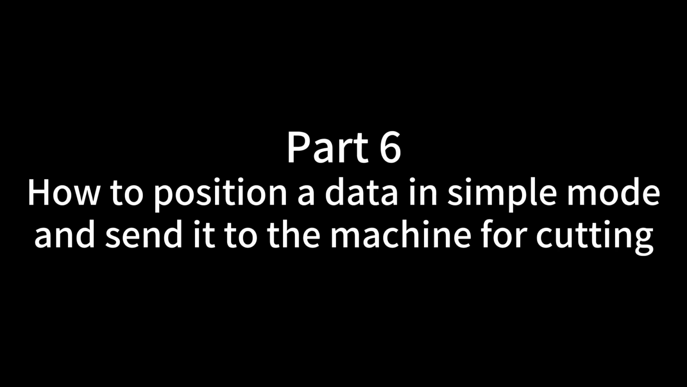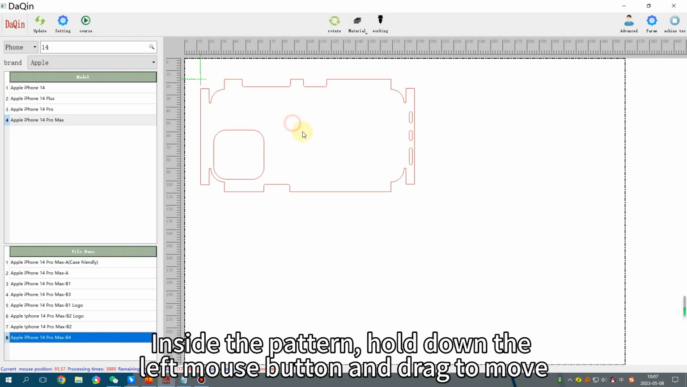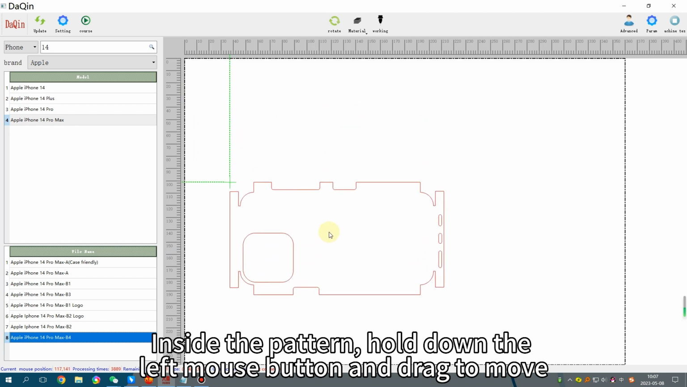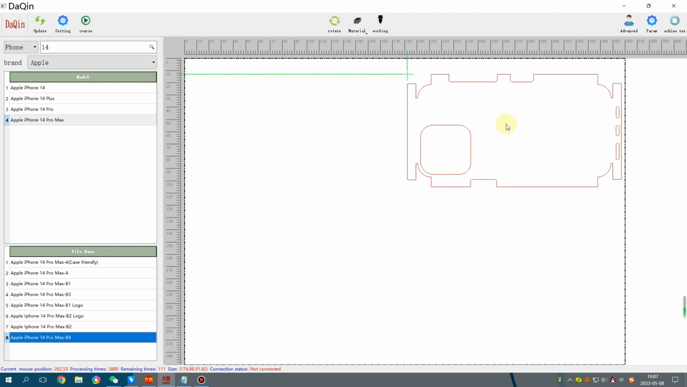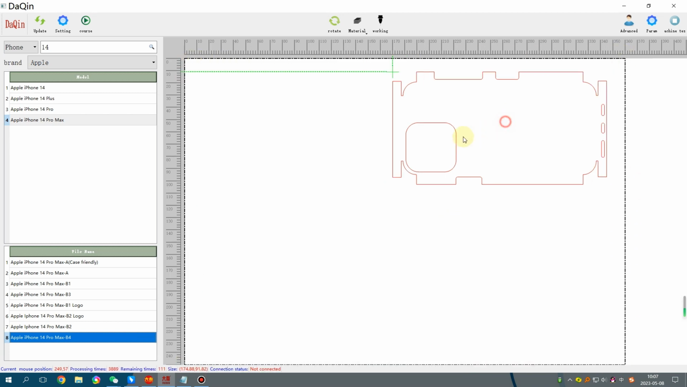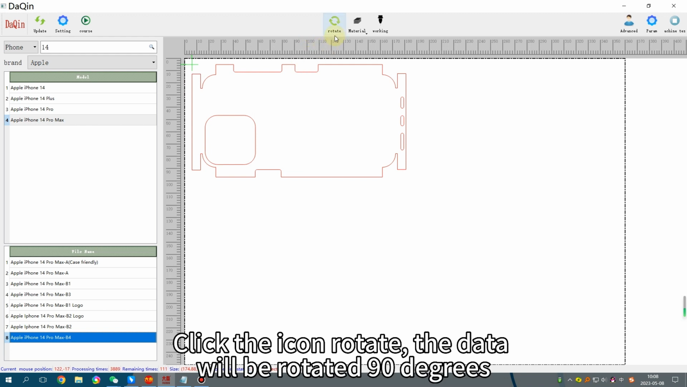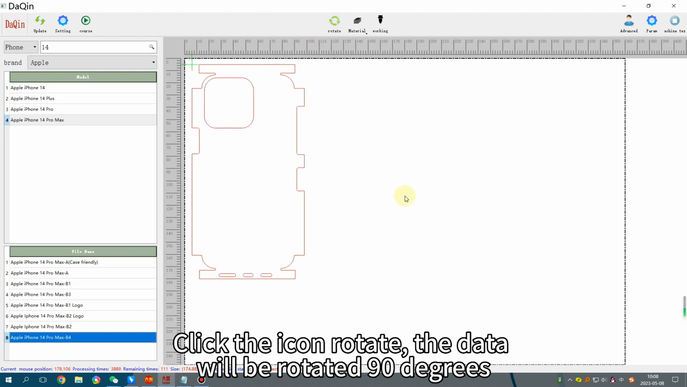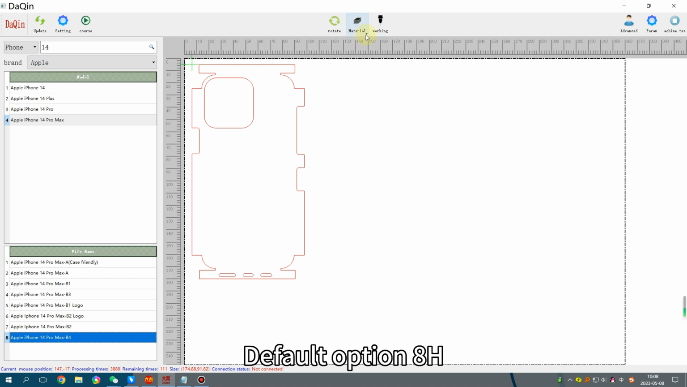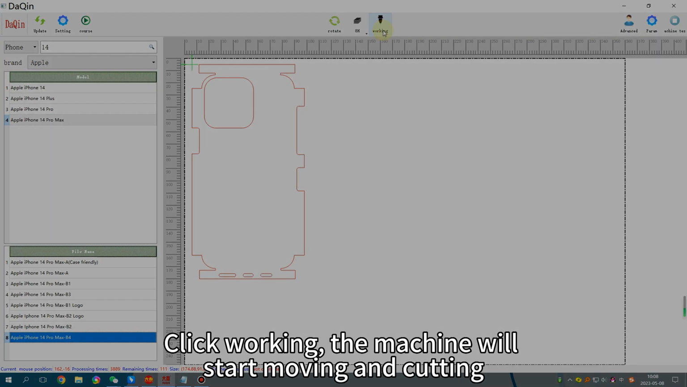How to position A data in simple mode and send it to the machine for cutting. Inside the pattern, hold down the left mouse button and drag to move. The moving position cannot exceed the black dotted line box. The position where the mouse is dragged is equal to the position where the laser head moves. Click the icon Rotate. The data will be rotated 90 degrees. Default option 8H. Click Working. The machine will start moving and cutting.